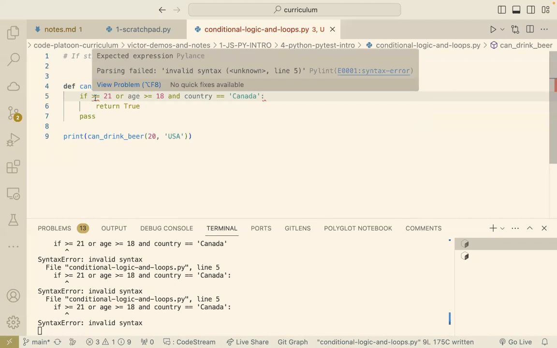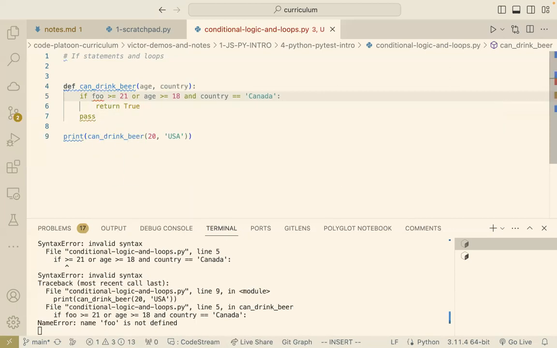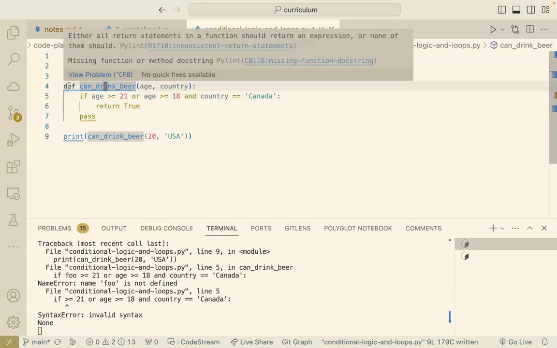Invalid syntax, unknown. Can anyone tell me what I'm missing in line 5? The age. Yeah, I have this comparison operator right here, but I totally forgot to compare it here. I could have put something, but this would have caused another problem. Python is saying, hey, there's a comparison, but you're not comparing it to anything.